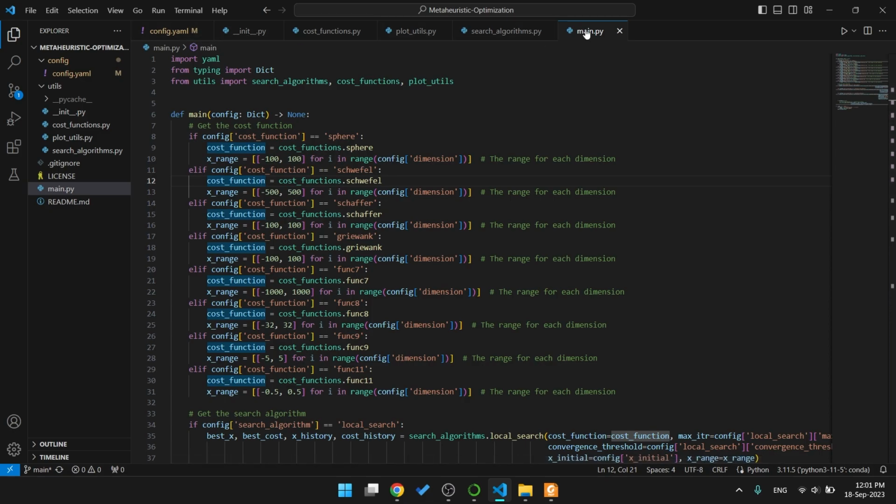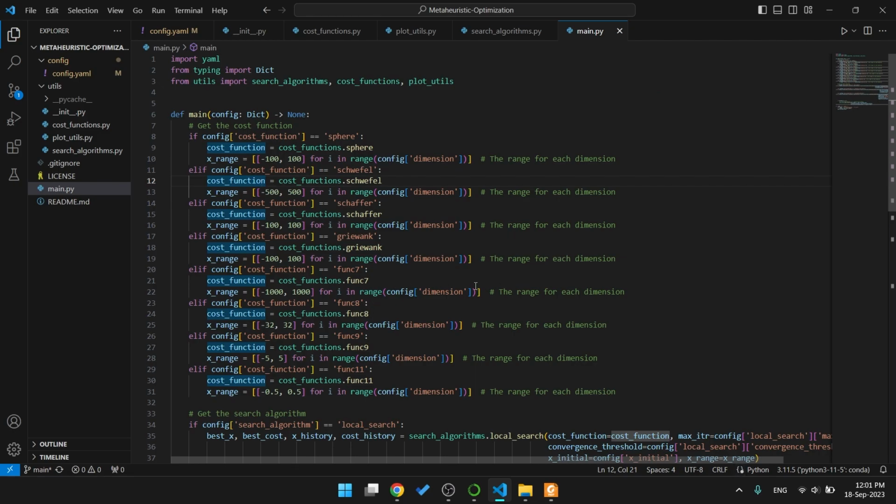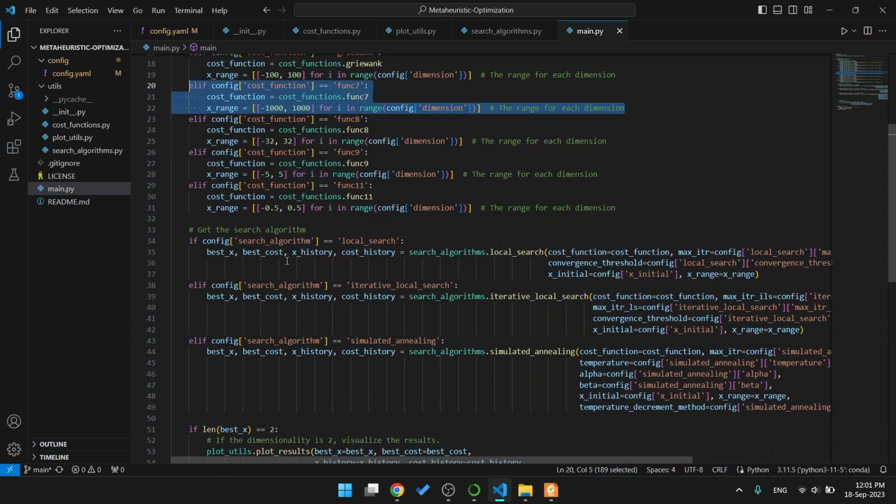For example, if I change my cost function here to func7, save it, and run main, this part of the code will run because now the cost function is 7. Then we move on to the algorithm.